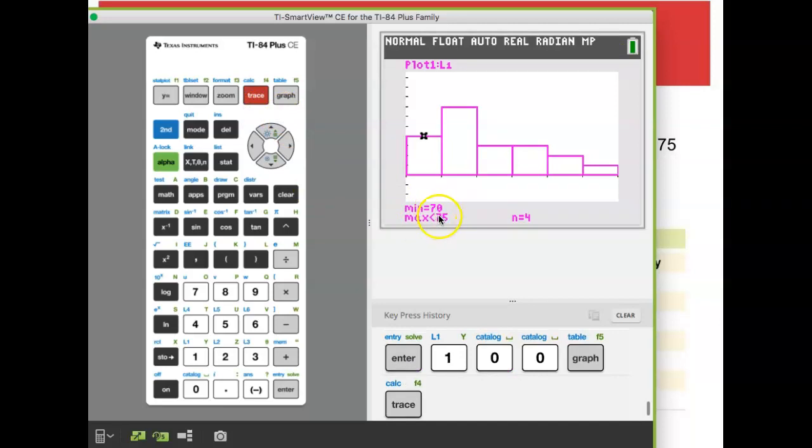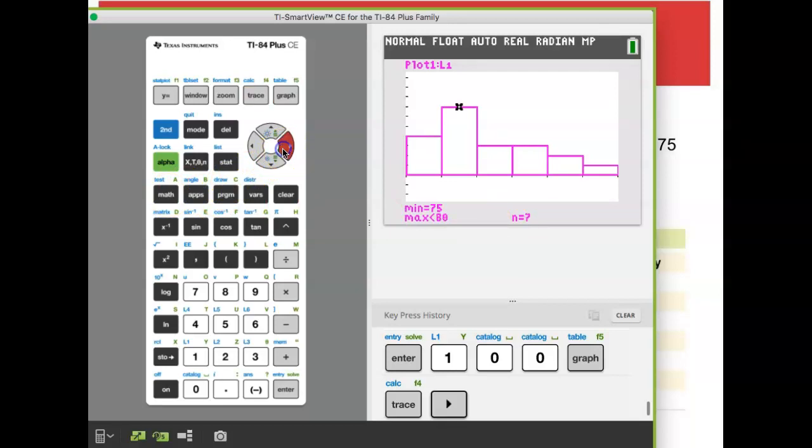How many individuals scored between 70 and 75? Can you guys read that? So there are 4, right? And then if you scroll over to the next one using your cursor, this is how many people scored between 75 and 80? 7. Questions on that? Okay.